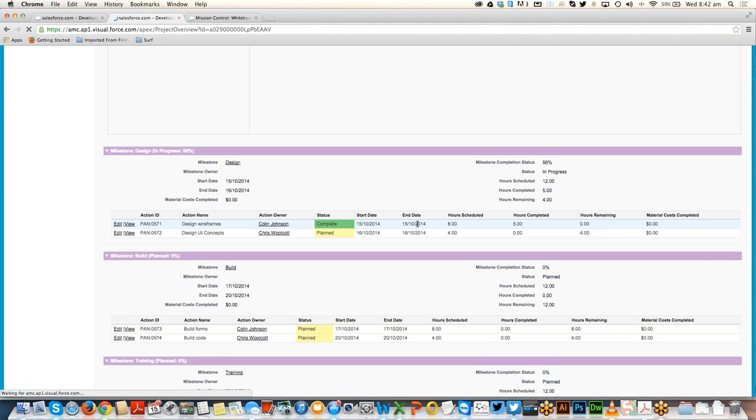It's now green. All of the indicators have gone. And you can see now as well that the hours completed are 5, even though the hours scheduled were 8. We managed to bring it in under that scheduled time, so therefore there are no hours remaining.